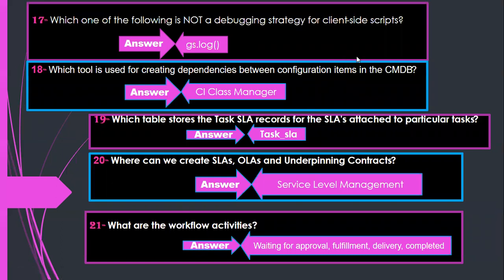Question number 17: which one of the following is not a debugging strategy for client-side scripts? So gs.log. It's pretty simple, because gs.log is used for the server side.